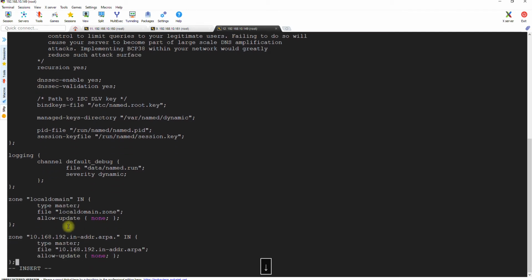Okay, now this was the forward lookup zone. This means that when I want to resolve from hostname to IP address, I will look up this zone and this file, local domain.zone. When I want to resolve IP address to hostname, then this zone will be looked up. The name you see here is the same, everything is the same, but here is the reverse of the IP address, when you see 10.168.192.